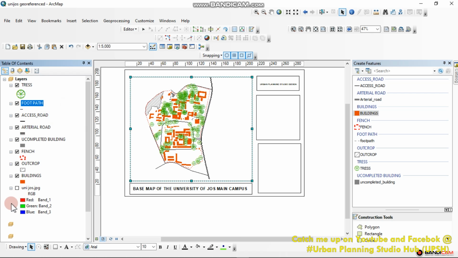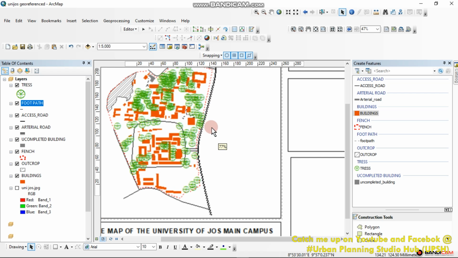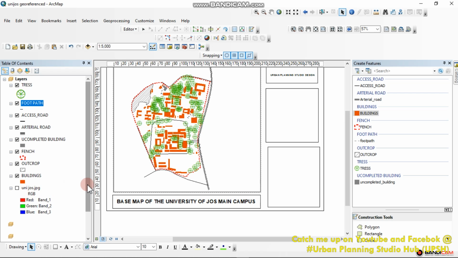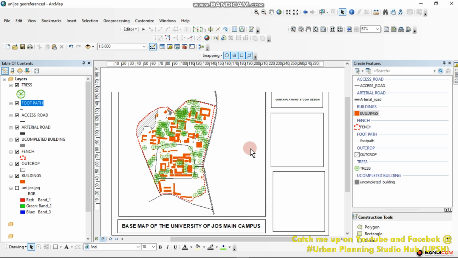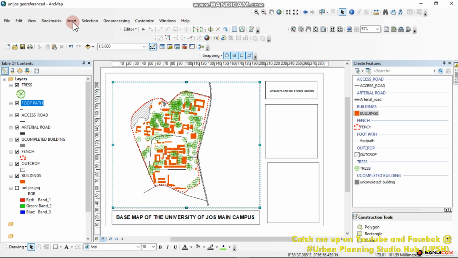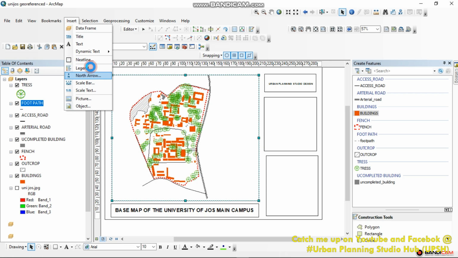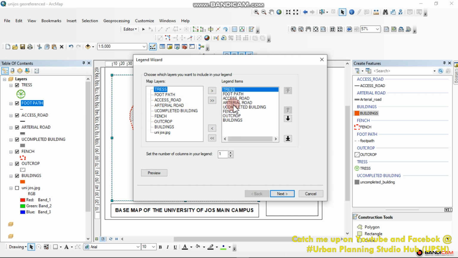Okay, now I unchecked the first. We are going to save two works on A4. We'll save the base map without the satellite image, and we'll save the base map to superimpose on our satellite image. Okay, so we'll click on this portion now, then we'll go to insert, go to legend. Now everything is on caps lock, but you can see that the satellite image is not here because we unchecked it. So we'll go ahead and next it.